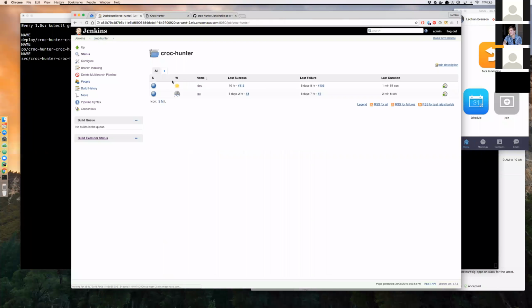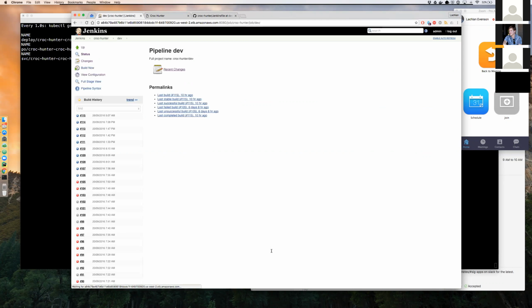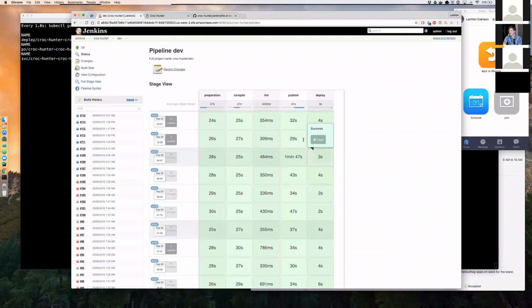We take a look at Croc Hunter. You can see I have a dev and a QA branch, and basically the branches are just indexed off the repo. If we pop in here and take a look at dev, here's the dev deployment. I'm going to put my developer hat on now and show you end-to-end what it would feel like using Jenkins CI and Helm to push out an update.